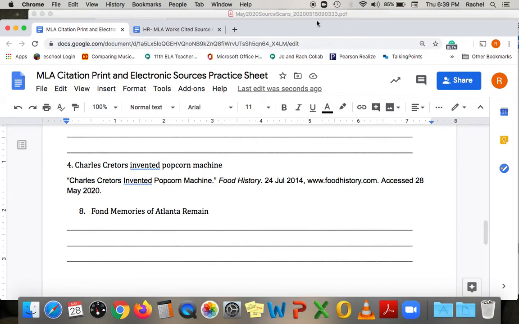Okay, so now you guys can go through and do the rest and make sure that you're following the directions specifically. Nobody said you have to memorize anything. What you do have to do is make sure that you follow the directions set forth by the Modern Language Association, MLA. Okay, don't forget to log on and ask your teacher if you need any extra help.